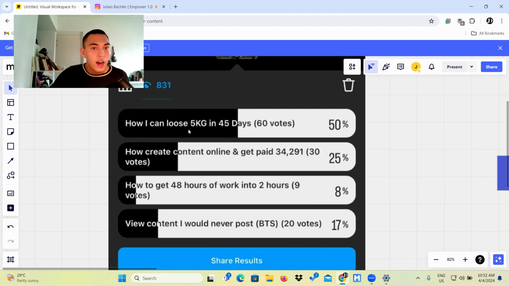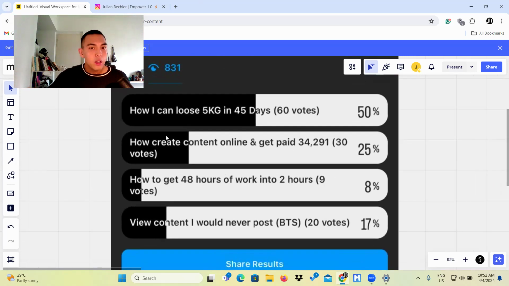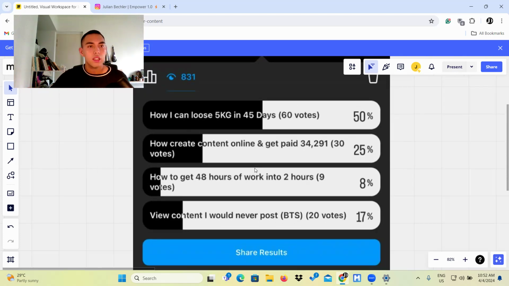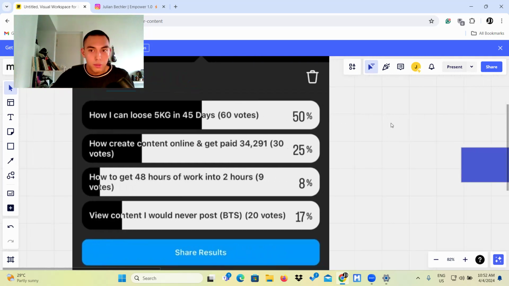So as you guys can see, how I can lose 5 kilogram, which is basically targeting people who I would say are overweight, fat, I don't want to body shame, and in 45 days, which is basically the desired outcome. How to create online content, so basically everyone who wants to make money online and get paid $34,291, specifically the desired outcome. How to get 48 hours of work, so people who are lacking in concentration and productivity, into 2 hours. And finally, view content I would never post, and that is basically not the same as the other ones. That is just exclusively behind the scenes.